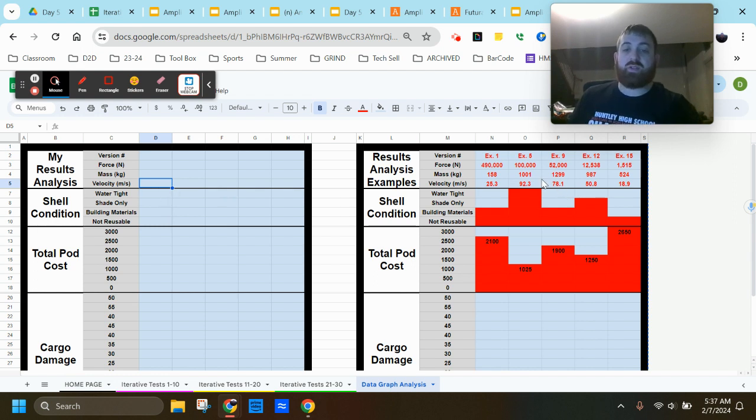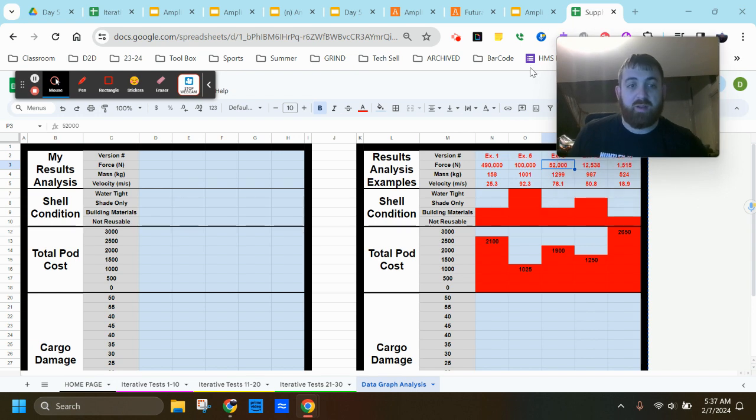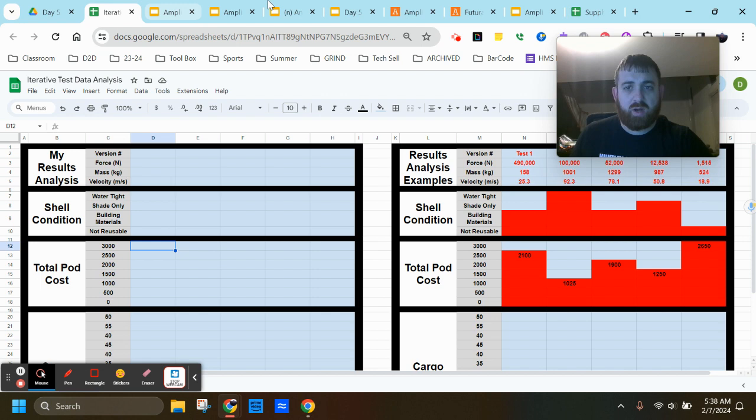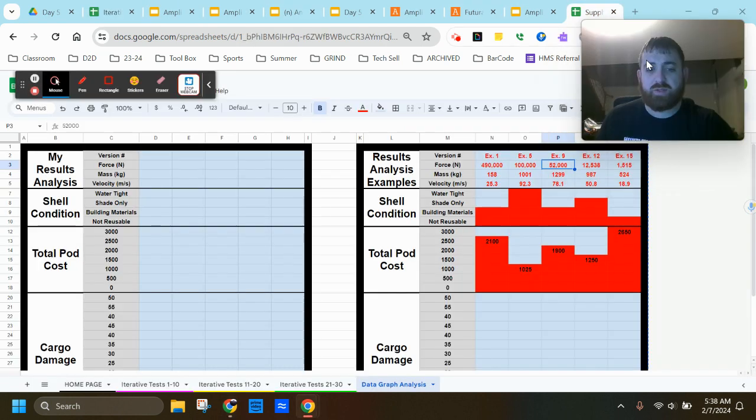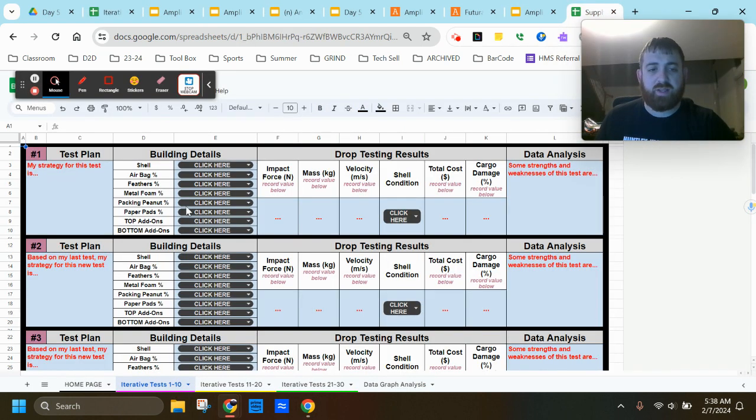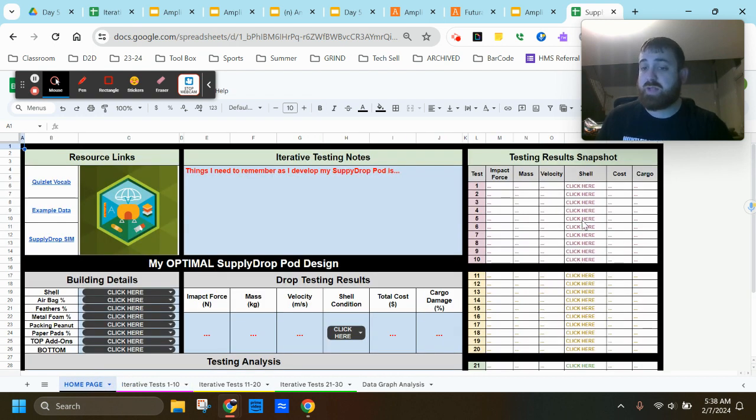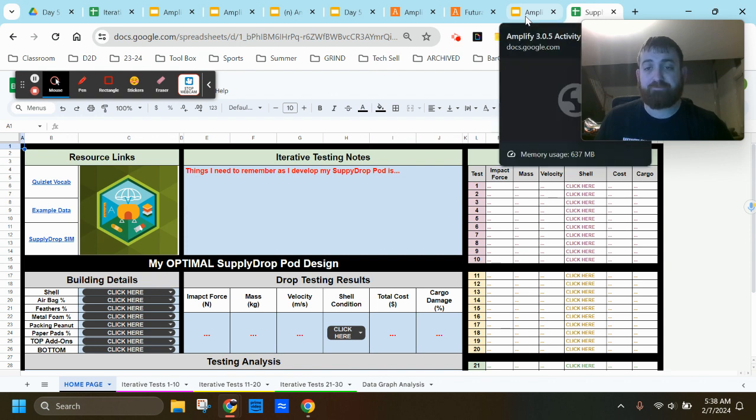So you'll notice that the impact force for the first test was 490,000. For number 5, it was 100,000. For number 9, it's 52,000, and so on. You're going to be looking at your iterative tests to help you find that information. So when you look at your testing results, you'll have to go to your iterative tests and see what you put in for your different results. You can even use your snapshot to find the ones that you feel are best.